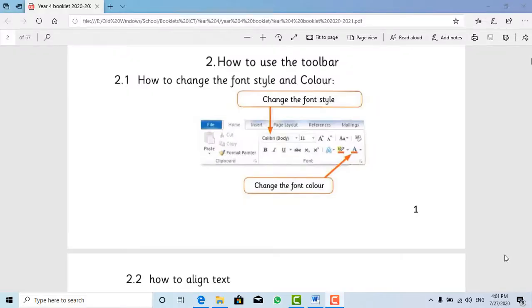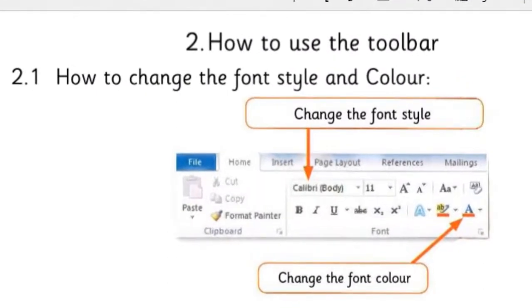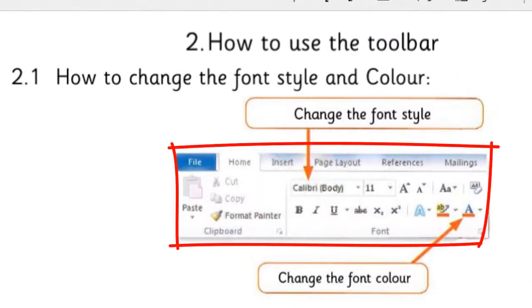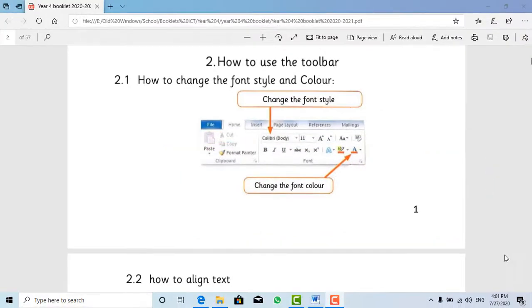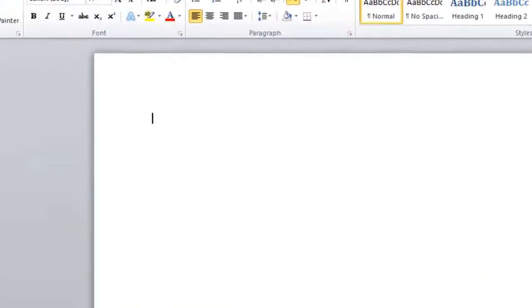Now let's learn some things about the toolbar. How to use the toolbar. Let's start by learning how to change the font style and color. This is a new file that I opened in Microsoft Word. I'm going to go ahead and write my name.